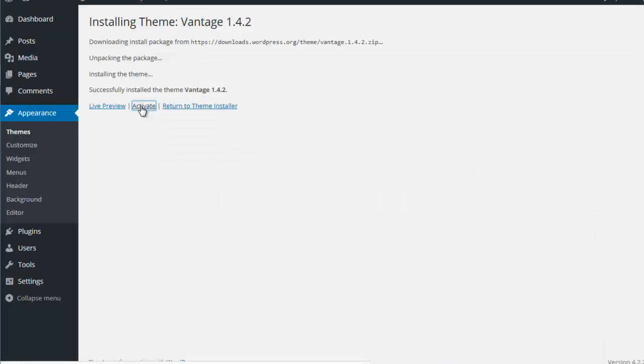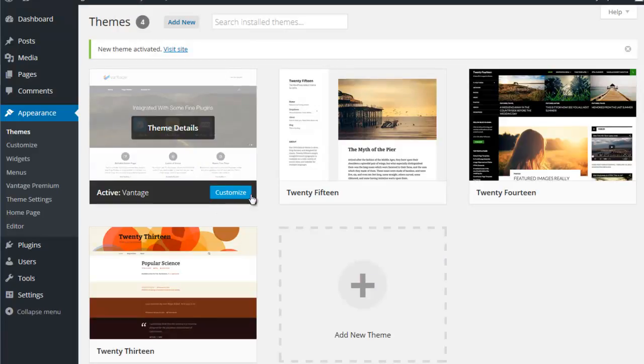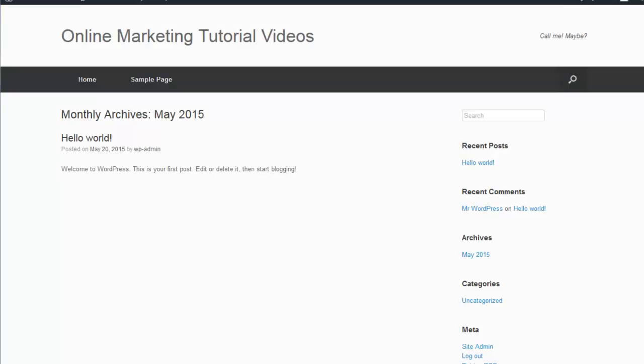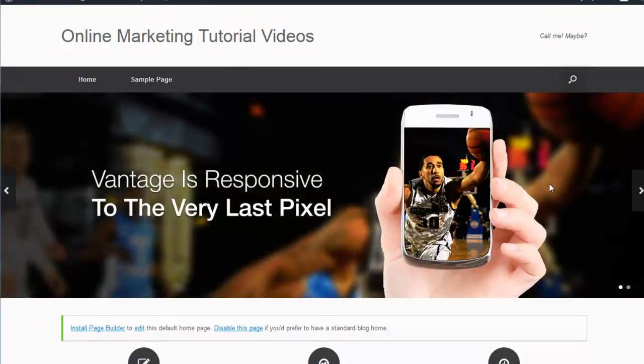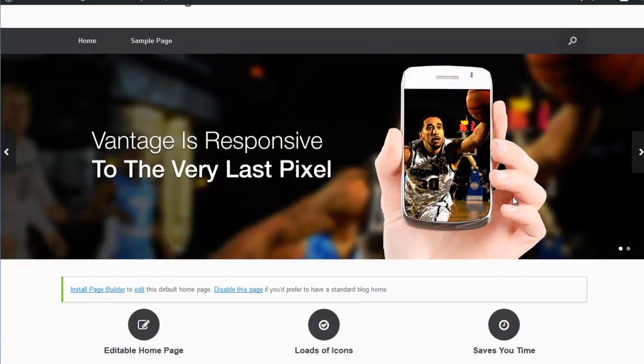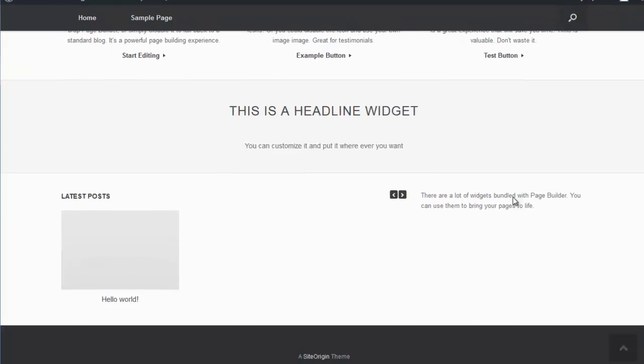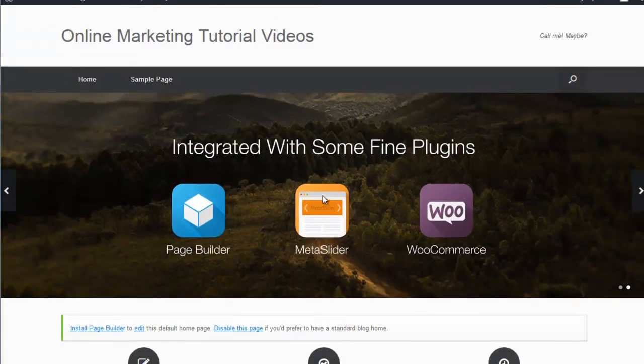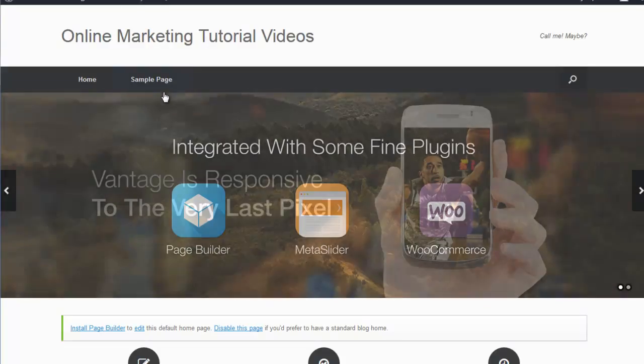I can activate this theme. And just like that, I'll refresh my site, go to the main URL, and you can see that I have a really nice looking theme. Now, of course, it has to be edited. This is a headline widget. It's not going to work, content and things of that nature. But it's got a real big slider here.